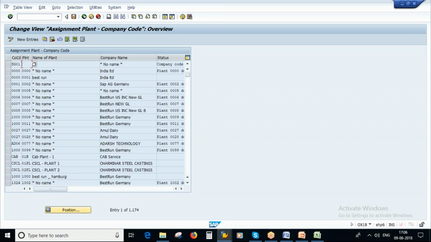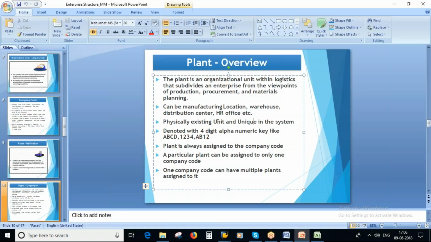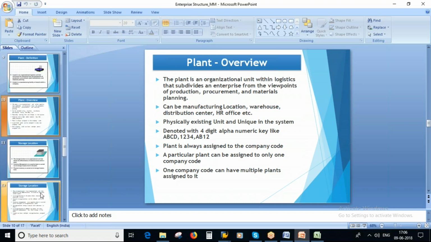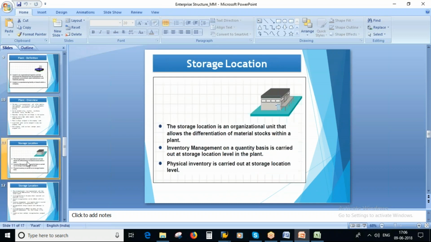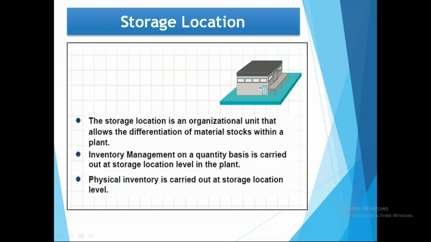So this is the company code assignment, and this is the plant. In simple terminology, a plant is like a location, consider a manufacturing location. That is what is called a plant. Once the plant is done, the next one is storage location. So what is storage location? Storage location is the place in the organization where you keep your materials.